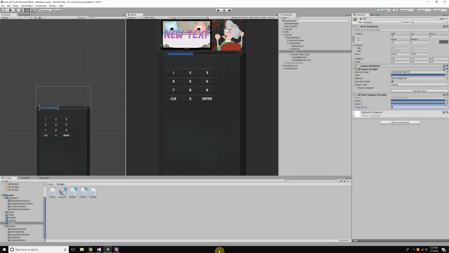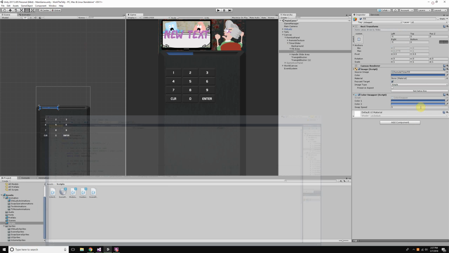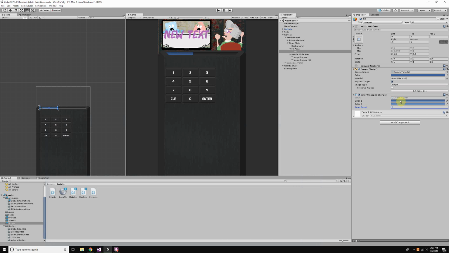Oh, okay, so I want to... It's not in seconds. I can open this up to see how... Swap speed. So the larger the number, the faster it's going to switch. So maybe by 0.25 or something. Let's see.